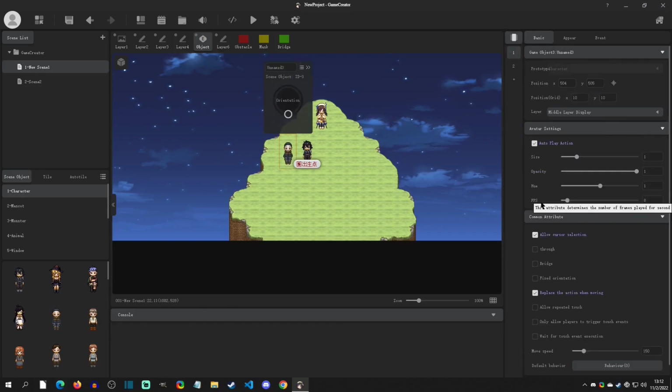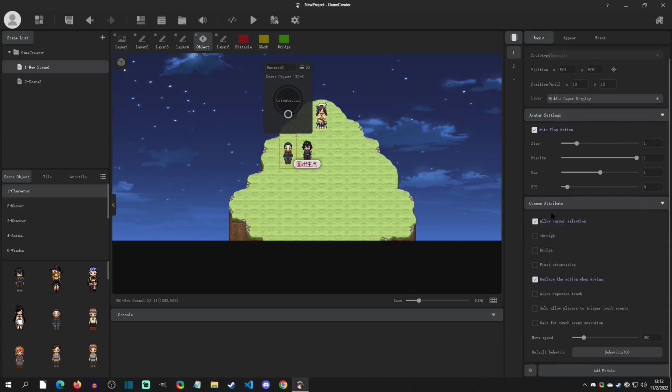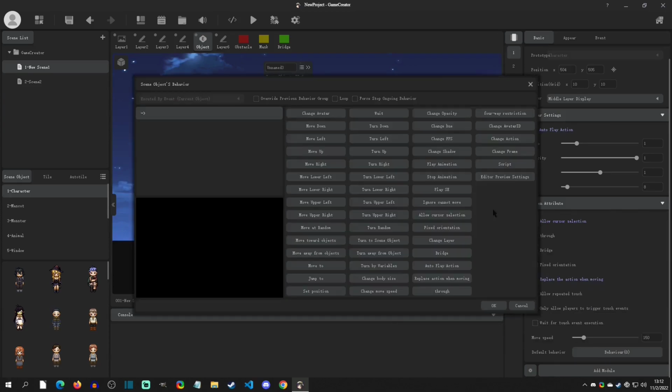Now if we keep going down the list, we have some common attributes. These are assigned to the prototype and it's going to be really awesome. Basically, this is one of those things that you can just search through the whole list. It would take too much time to go over, but you can go through objects. There's a bridge functionality, fixed orientation, so they're only facing one way, and all this other stuff. You can also adjust the move speed, and you can also add default behavior.